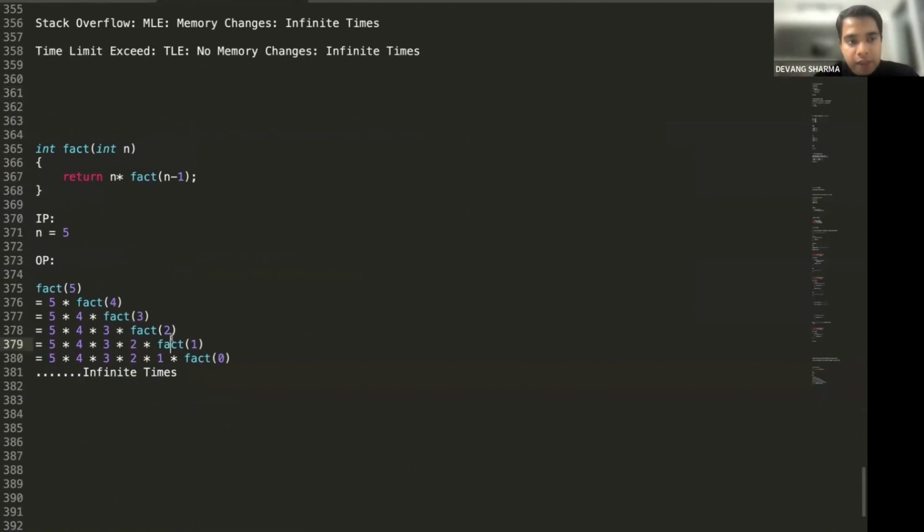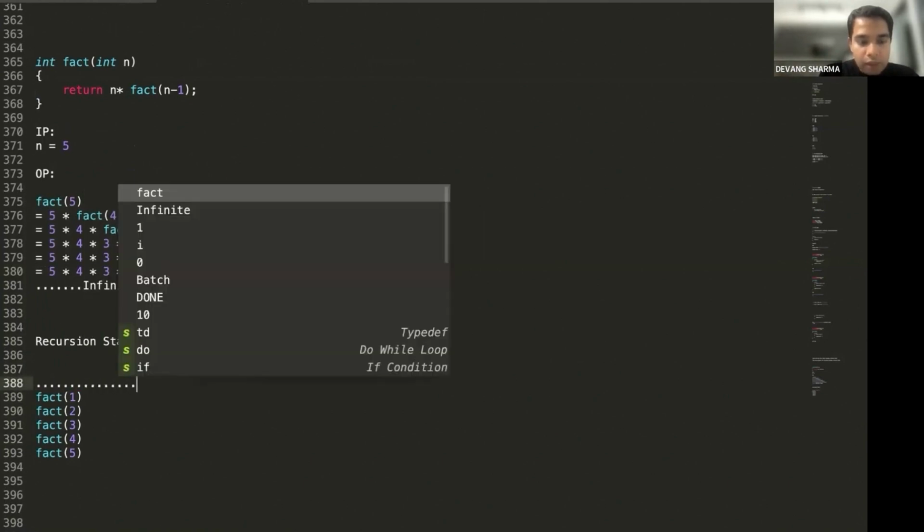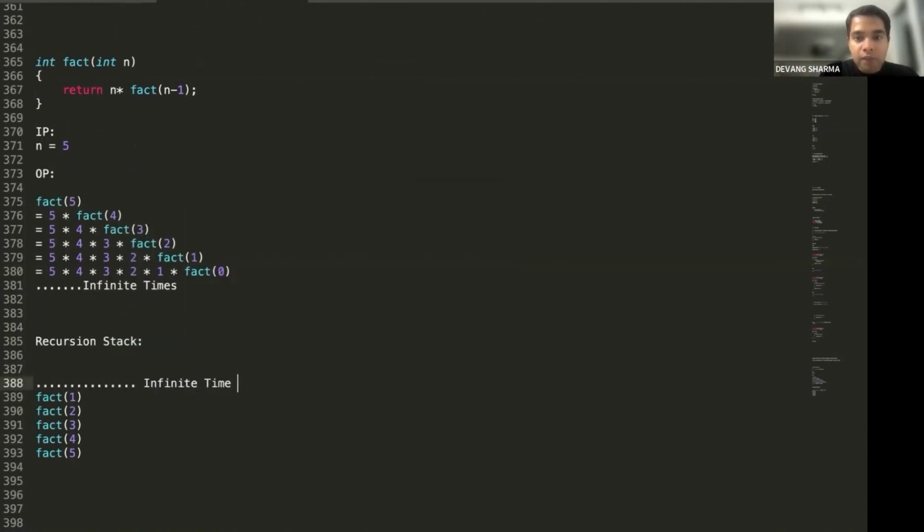Okay. In this case, while you look at it, it seems like there is no memory change, but actually there is a memory change. Whenever you run any recursive function, there is something called recursion stack. That recursion stack grows every time a function call is made. So this will contain factorial of 5. Factorial of 5 will make a call to factorial of 4. Factorial of 4 will make a call to factorial of 3. Factorial of 3 will make a call to factorial of 2. Factorial of 2 will make a call to factorial of 1. And so forth. So this recursion stack will run for infinite time. And this is what it will lead to: stack overflow.